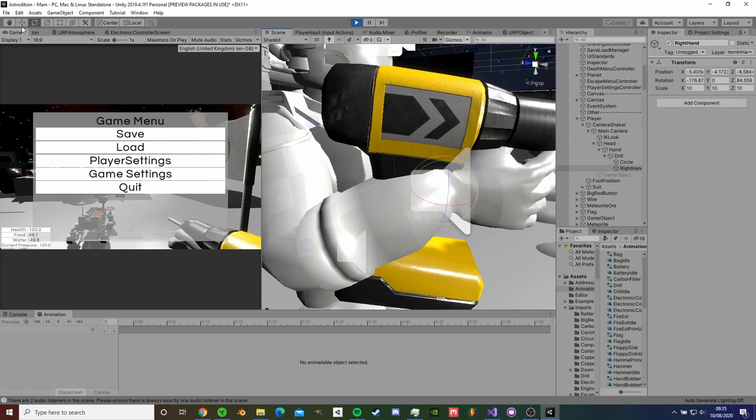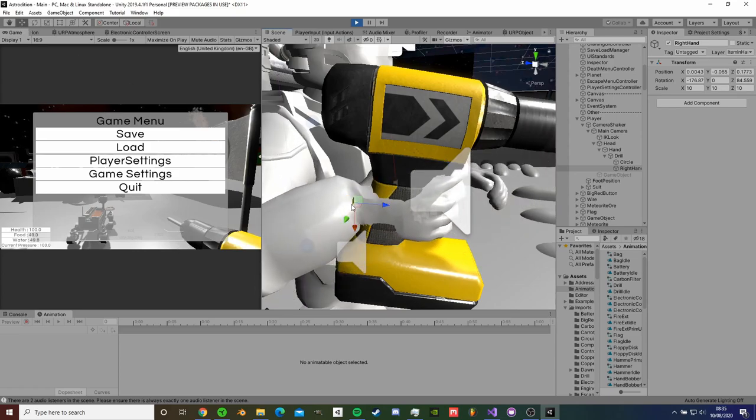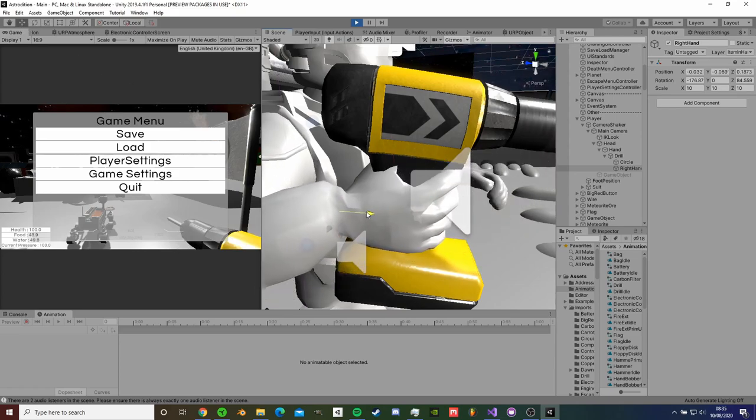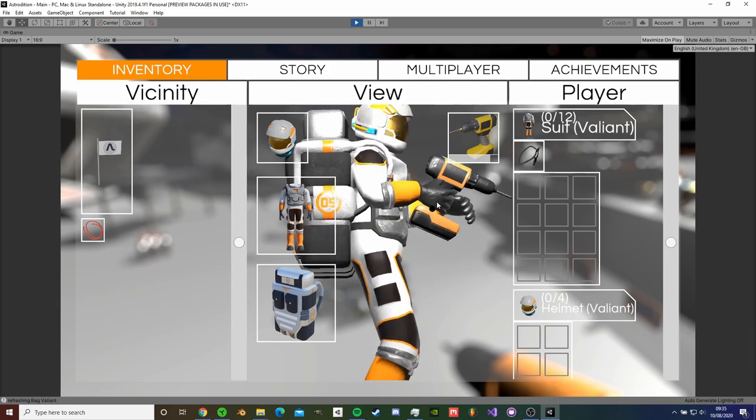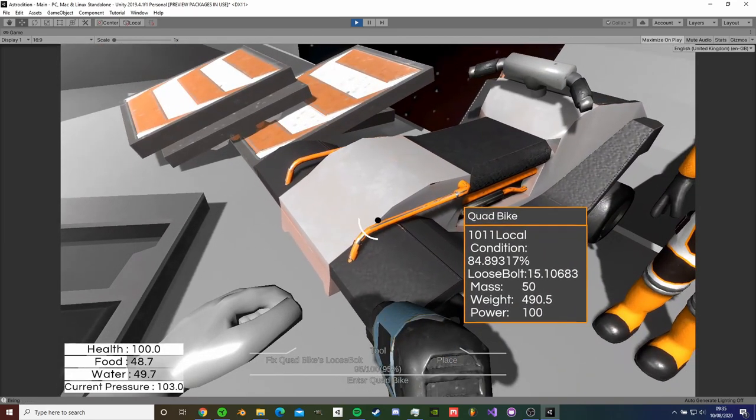This is done by just moving an empty game object to where I need it to be. So now when we pick it up, it looks a lot better than it did before. We can change the color of the object as we wish, and I've added a little drilling animation when it's being used.